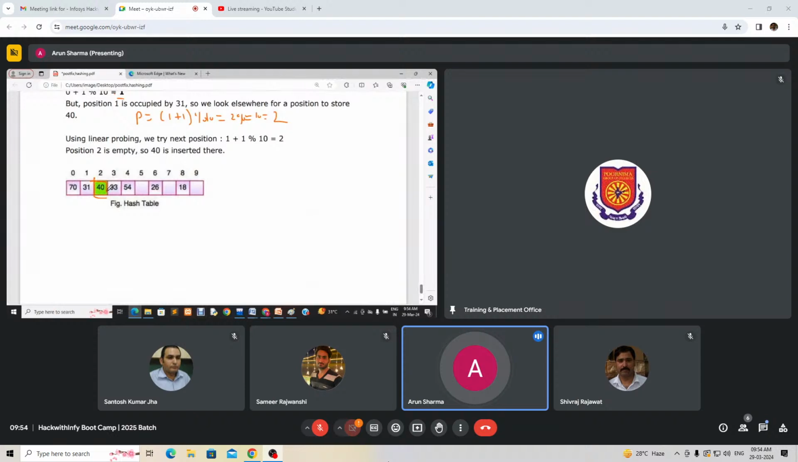So we have solved the problem of collision in hashing with the help of linear probing, right? Clear? Now let's go to the next part, the coding part. Let's see how to implement this in Java.